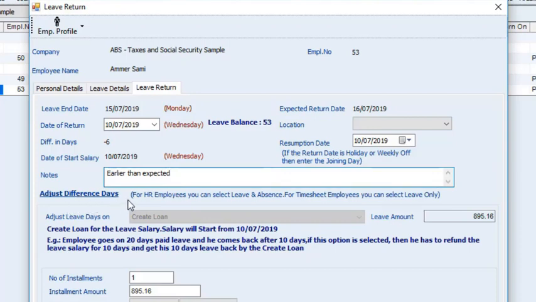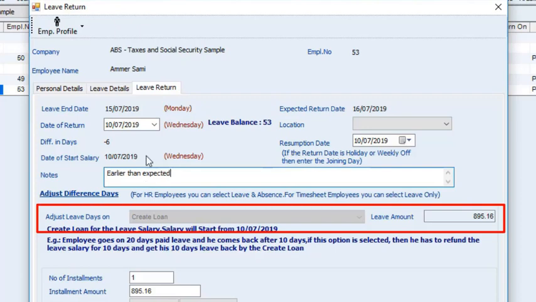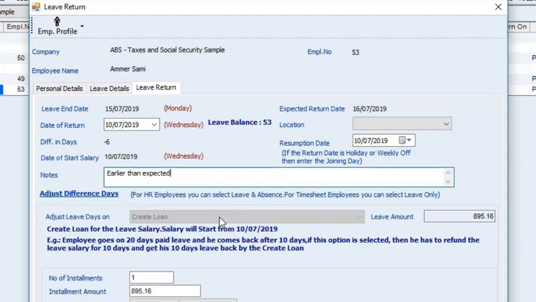Now from here we have to adjust the difference days. What shall we do since this employee has returned 6 days earlier? Notice here that we have the adjust leave days on as create loan, and the leave amount is the following. You might think that this is fixed, but I'm going to show you in this video the settings which display this window.